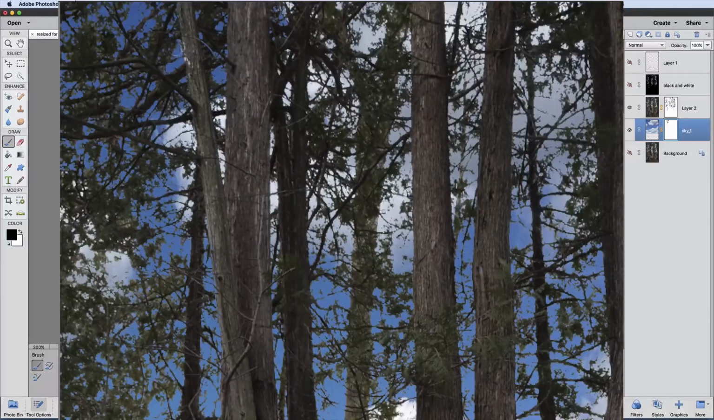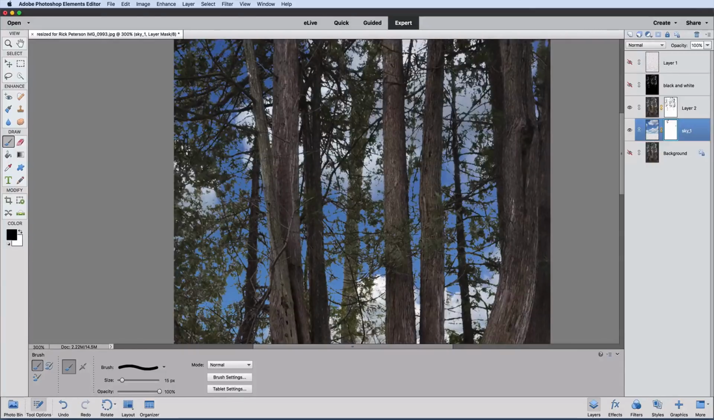If you go outside what you wanted to do a little bit like I did right here, you can switch your foreground color to white by clicking on that little double-headed curved arrow again and then paint over that area, and that'll bring the blue back. Now I'm going to go back to black. Any of those blue areas I'll just paint over.